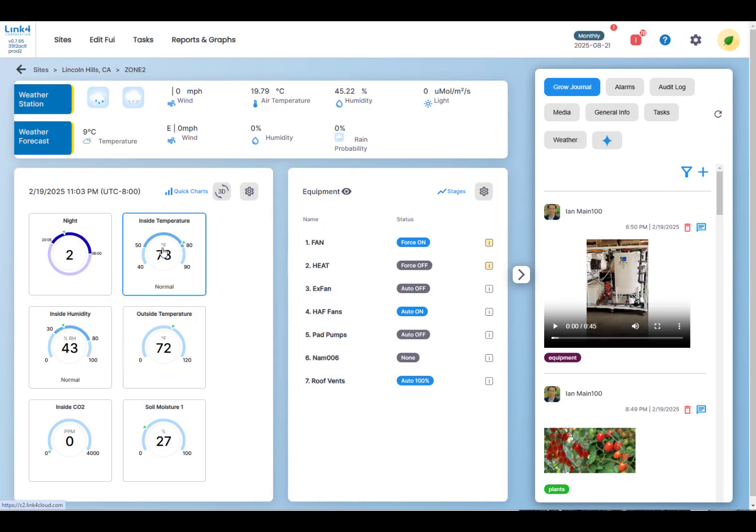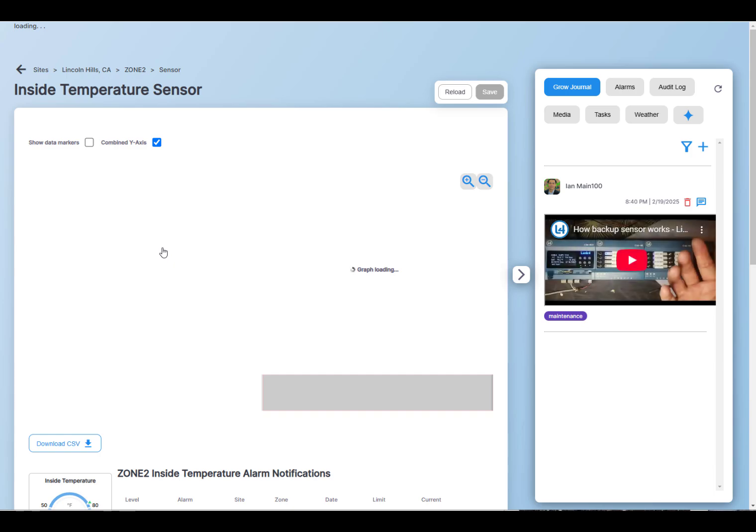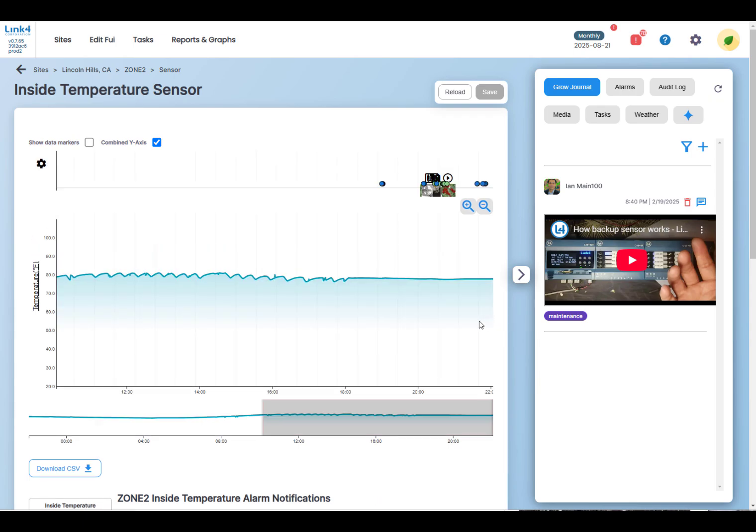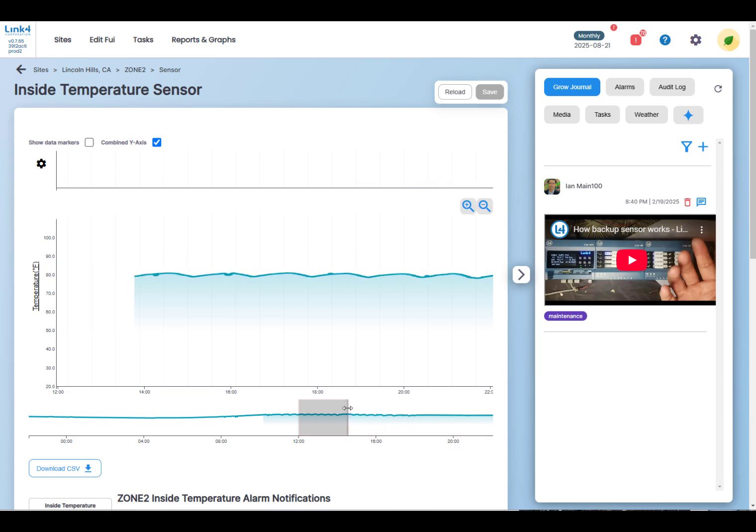If I click on inside temperature, I get a graph of the inside temperature, and there's also videos and notes that you can make for this inside temperature sensor. You can zoom in to see what's going on there.